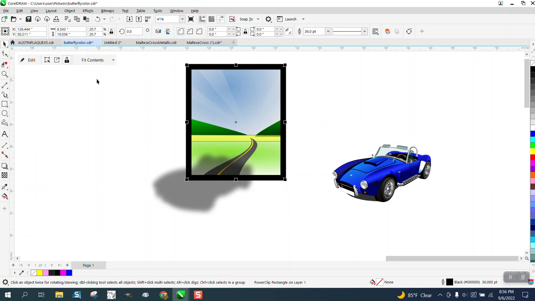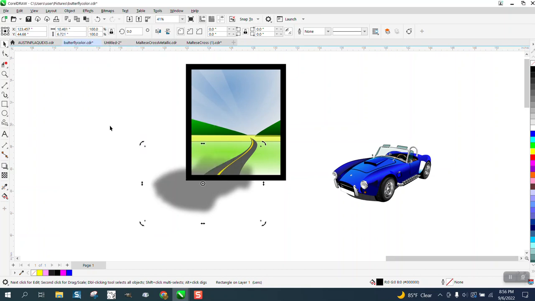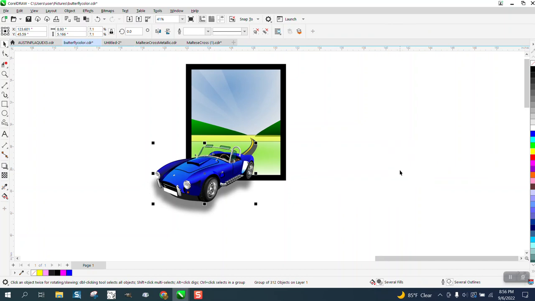Well, we don't want that. We want the shadow... go to Object, Order, Back One Page. You know what, there's still a little bit of shadow there, isn't there? Well, that's going to be hidden by the car, most likely. No? Well, you can't really see it on the road. So I'm already there. I didn't have to do anything.